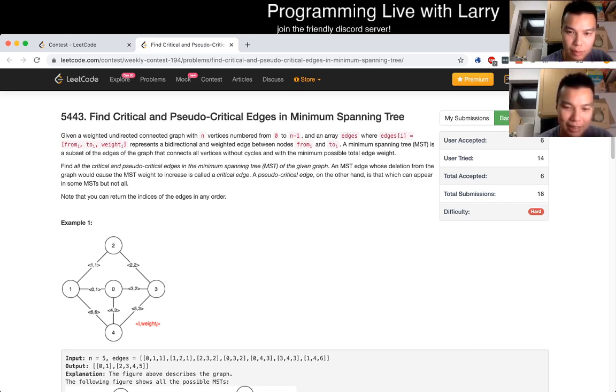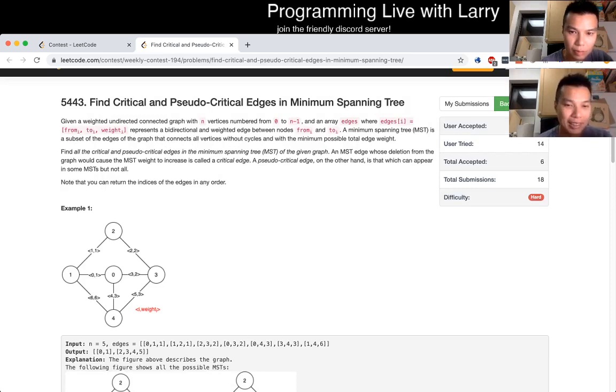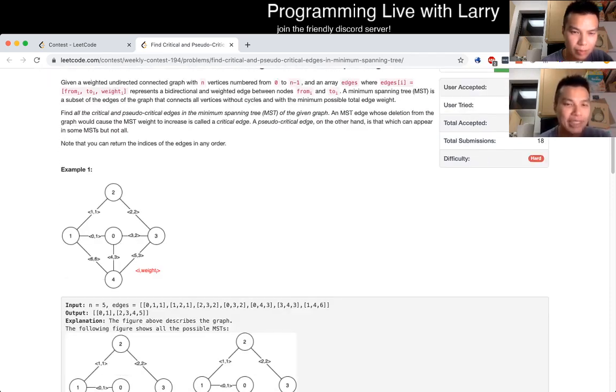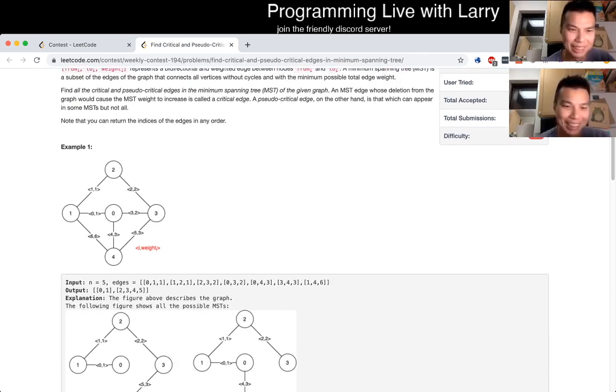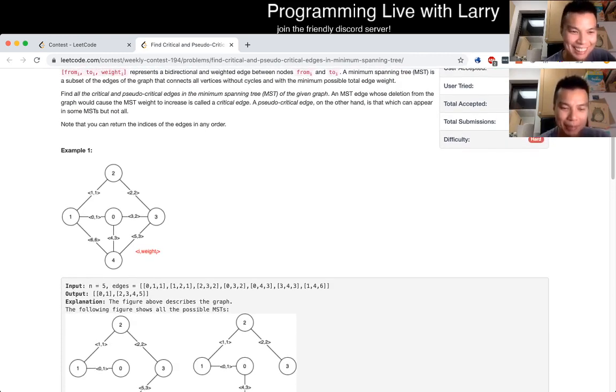But cool. Q4, find critical and pseudo-critical edges in minimum spanning tree. So this is a really hard problem, really tricky problem, for me anyway. It required learning about minimum spanning trees, and I actually did this a little bit harder than it needs to be.